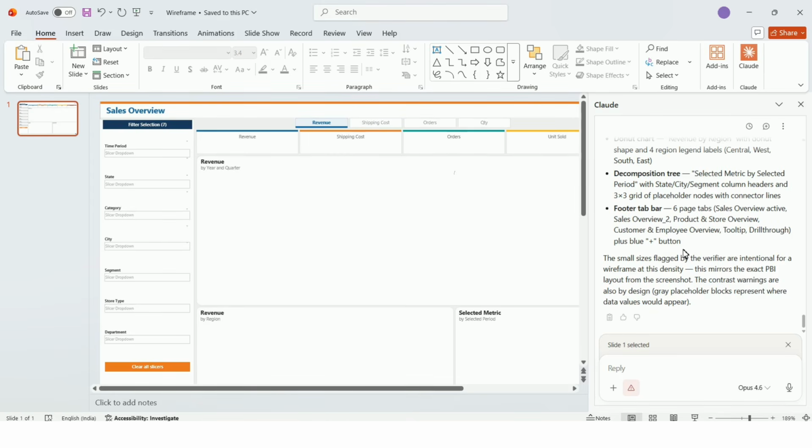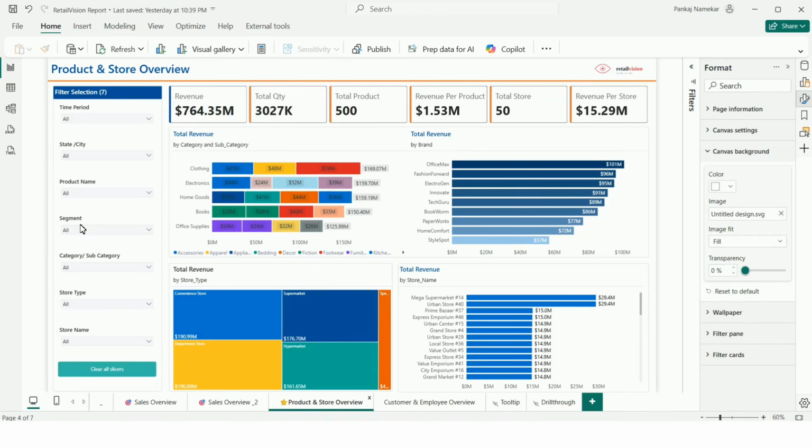Okay, so now we will see the second method. Here what we will do is take a screenshot of our product and store overview page and feed it to Claude itself.